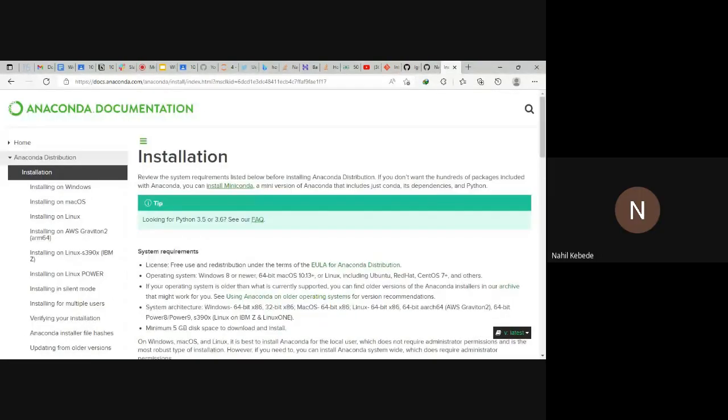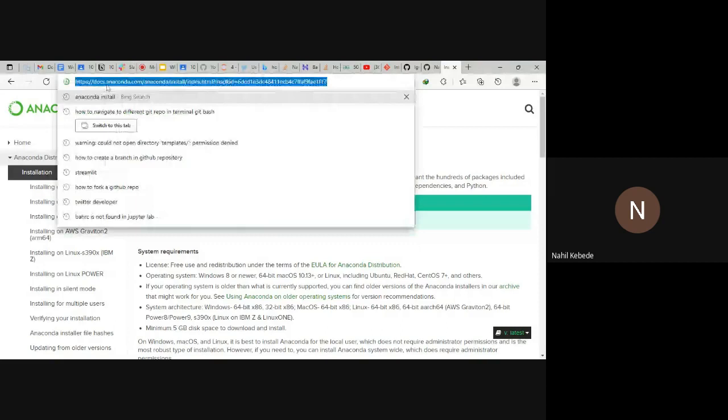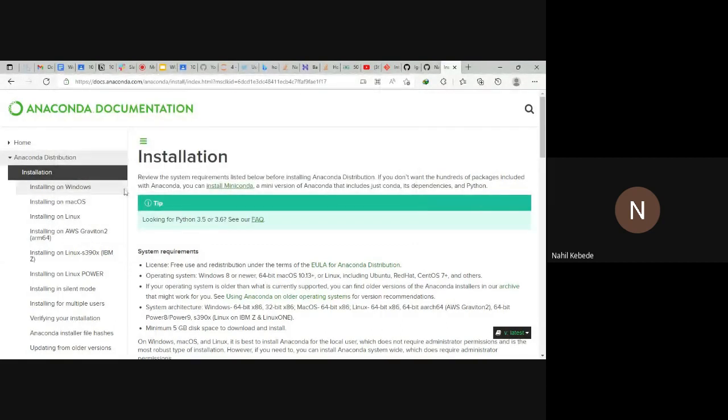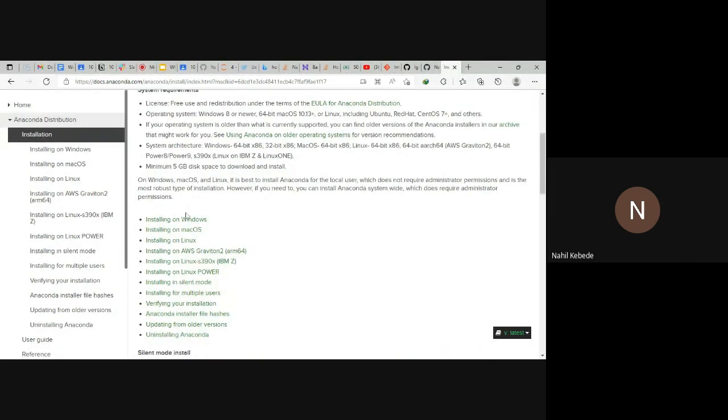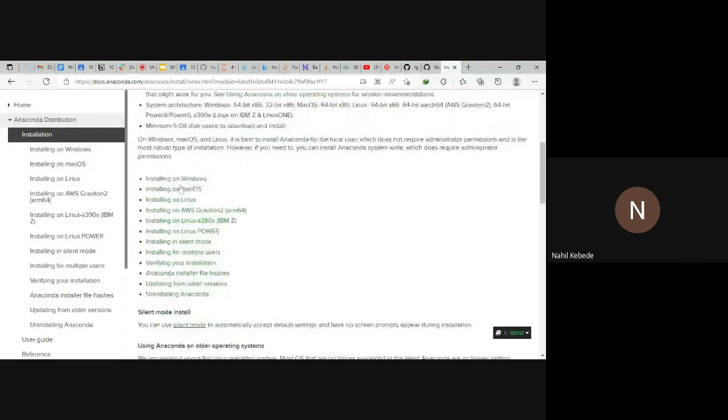So you can just go to docs.anaconda.com, and then you will get the whole documentation on how to install, whether it is on Windows, Mac, or Linux. You can get it there for every OS that you need. You can just download from there and install. It's straightforward. It may take some time, and you can start with Jupyter or any notebook that you need.